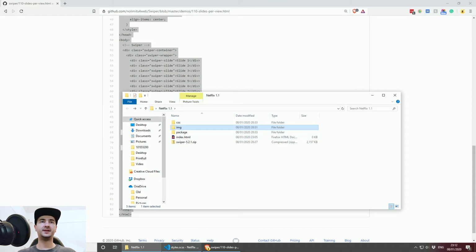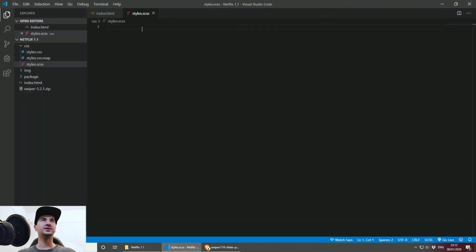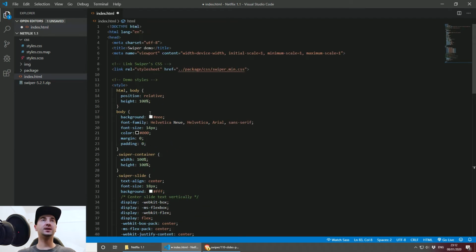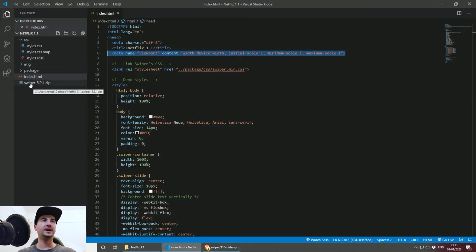So I'm going to go ahead and open this in Visual Studio Code, and I will go ahead and paste the HTML that we just copied. Now the first thing you're going to see on top is, let's change the title to Netflix 1.1. and we have a viewport, and then the first important thing that you're going to see here is the link to the style sheet to package CSS Swiper. It is basically what we just extracted out from this zip file.